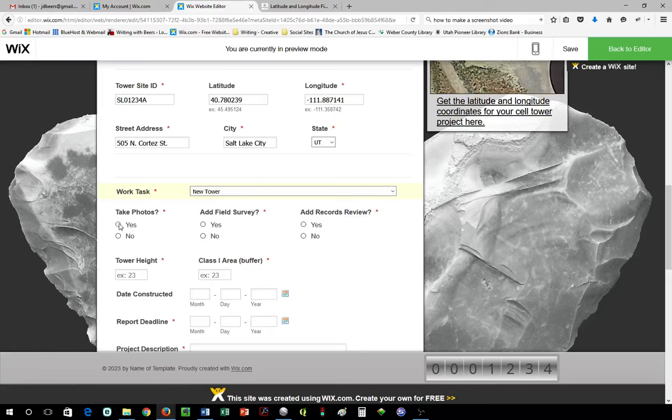Okay, we do need photos. We are going to need a field survey, and we are going to need a records review. The tower height we're going to put at 100 feet. Now this is in feet, as is the class 1 area buffer, or class 1 area. It's a buffer around the project. This also has to be in feet, and this depends on the tower height according to that FCC programmatic agreement. So at 100 feet, our buffer is half a mile, so 2,640 feet.